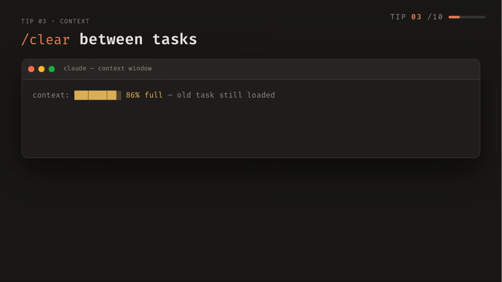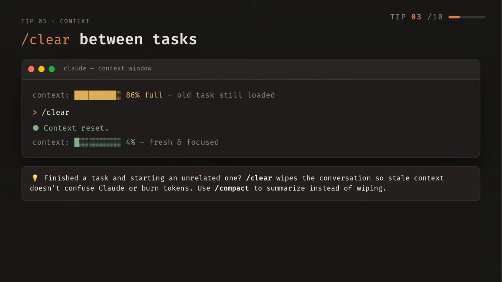Tip 3. Think of Claude's context as its short-term memory. After a long task it fills up, and old, unrelated stuff starts getting in the way. So when you switch to something new, type /clear. It wipes the slate clean. Fresh, focused, and faster. Want to keep the conversation but trim it down? Use /compact instead. It summarizes rather than erasing.